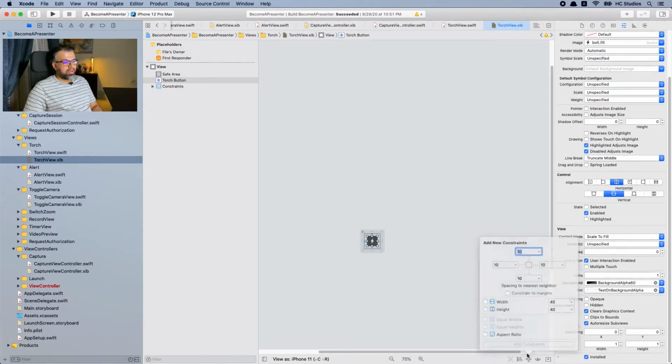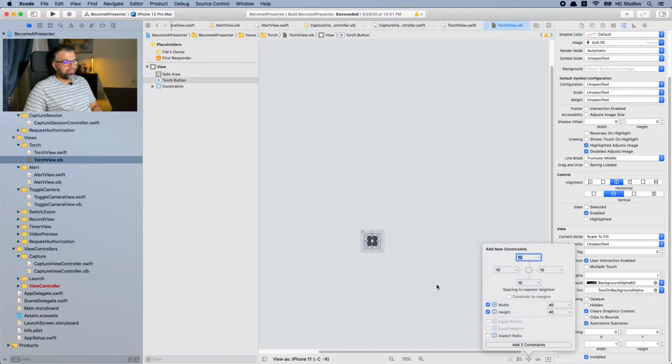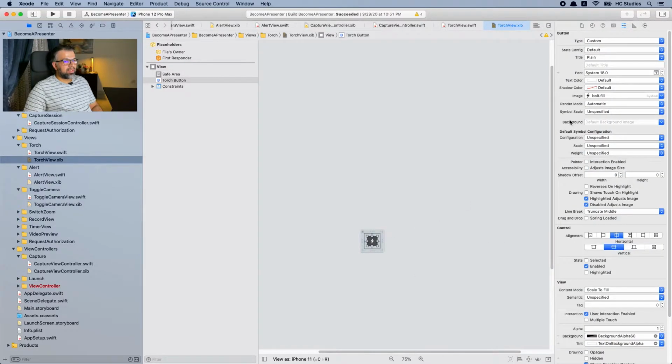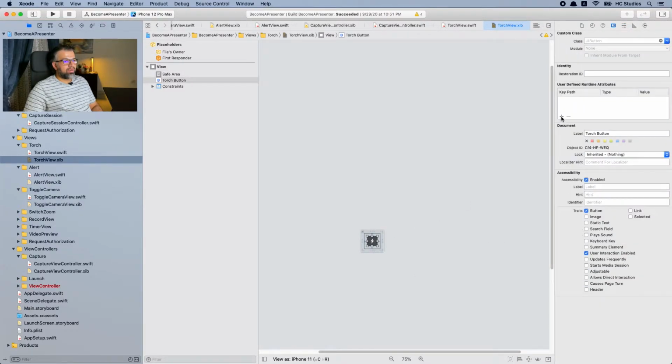Also set its width and height constraint to 40. And while the button is selected, we are also going to set its corner radius, layer.cornerRadius of type number, and value is going to be 20. So it is a circle.